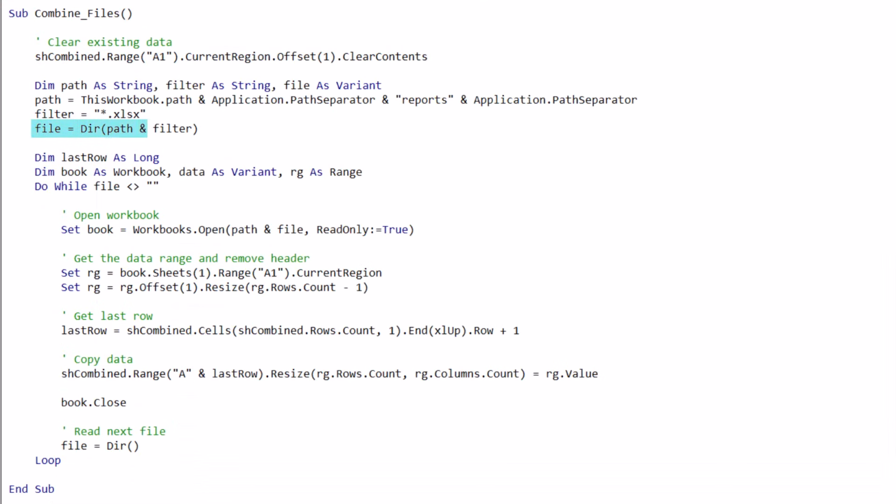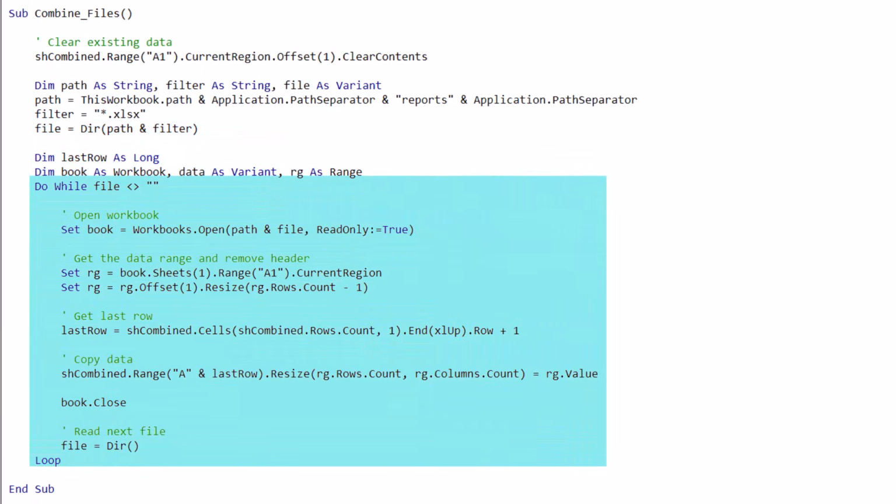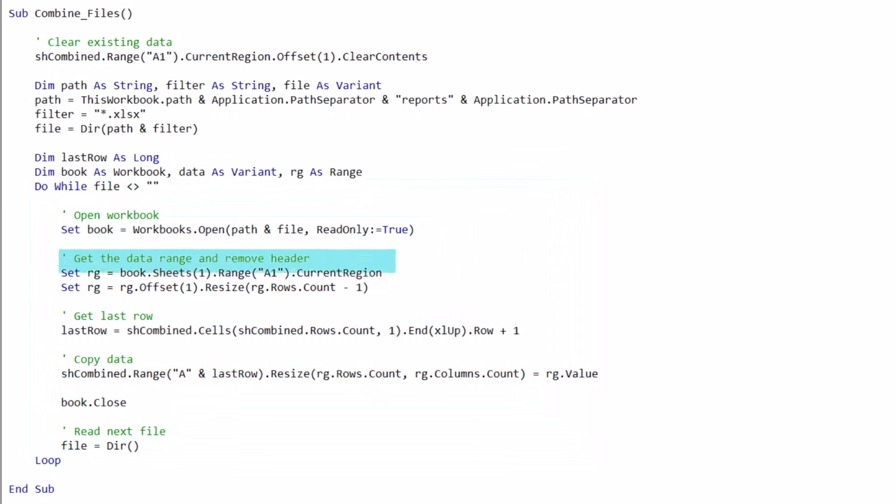First, we use the dir function to retrieve every file in the folder. We then create a while loop to process each file. For each file, we have to open it, find the data range while skipping the header, calculate the next empty row in the output file, and then paste the data in the right place. And when we've got that done, we close the workbook and ask dir for the next file. This works, it's robust, but even for combining just 3 simple files, we've already written around 16 lines of VBA code. Now here's the Python version.